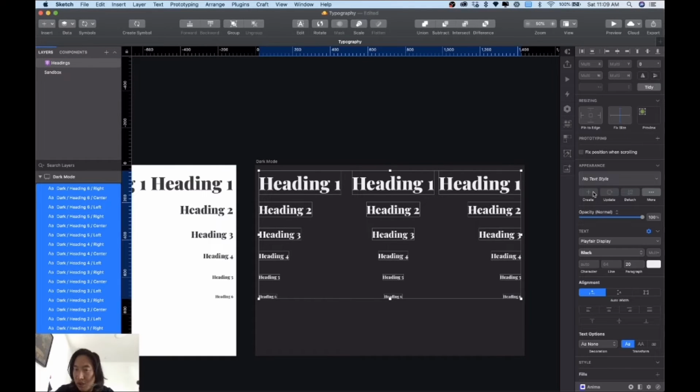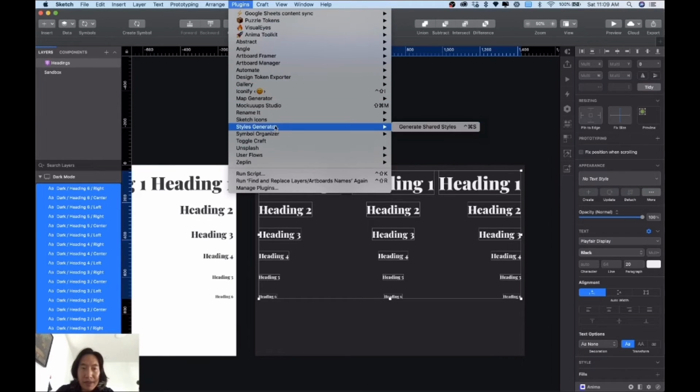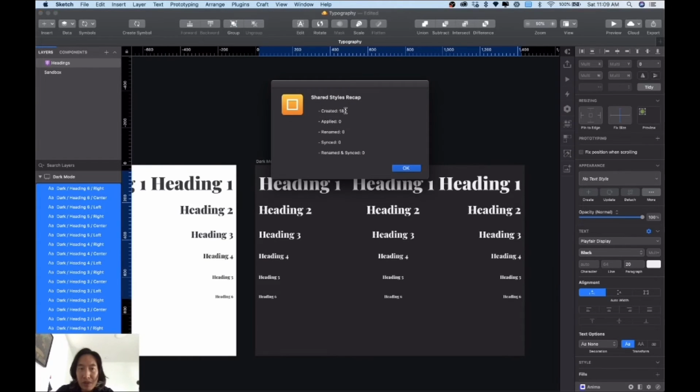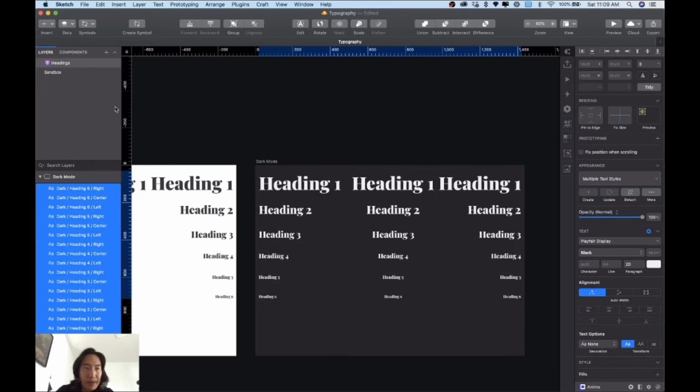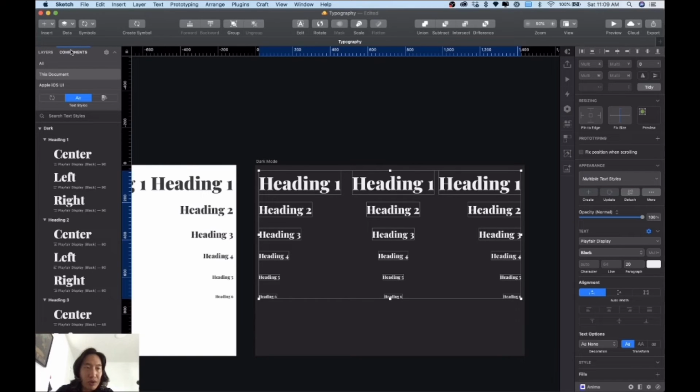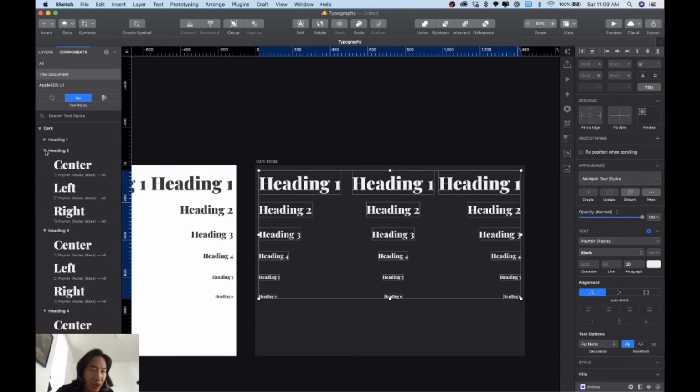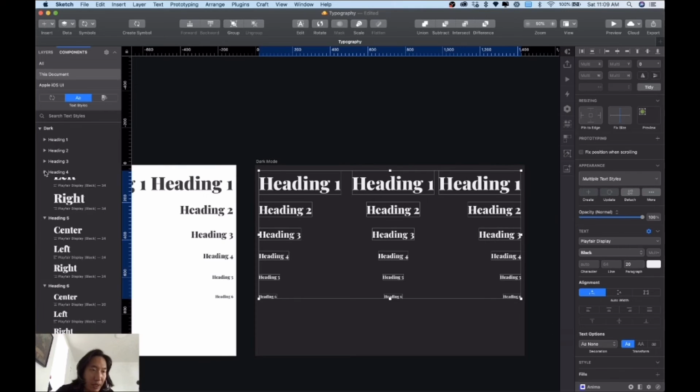Now we have all the dark mode ready to go, but we need to create the text styles. So you don't need to create one by one. You just come here on plugins and style generator and just click here, and now it's gonna create 18 at the same time. Just go to the components to check. So you have now all the dark mode here, and you have the light mode, and if you open, of course, you have all of them together here.